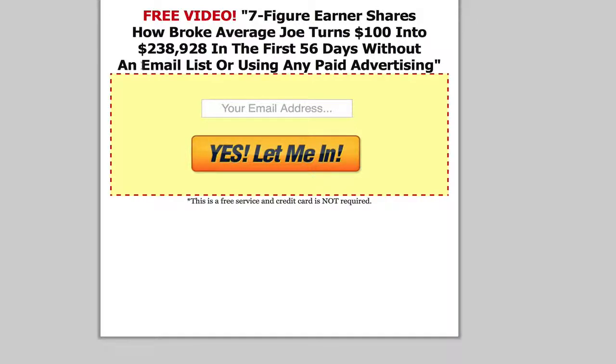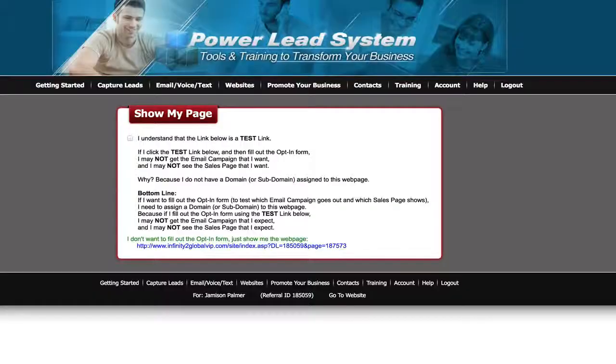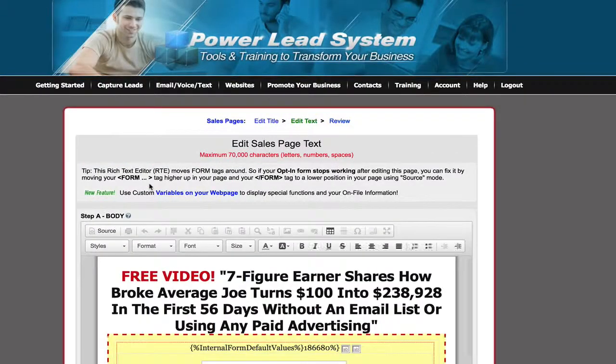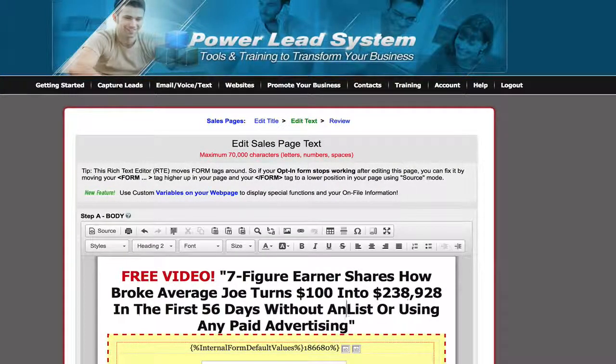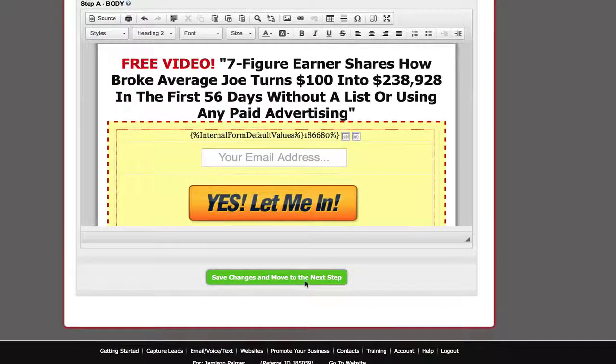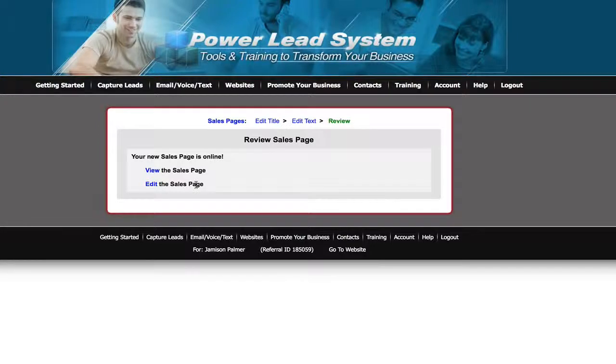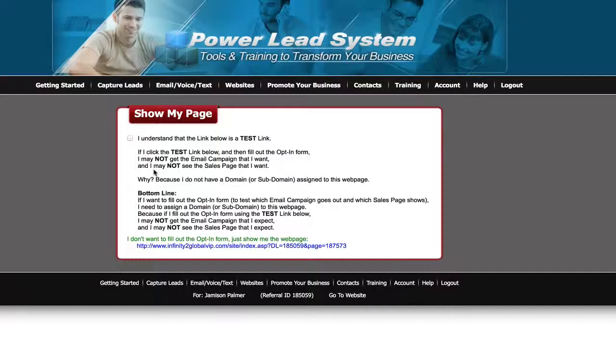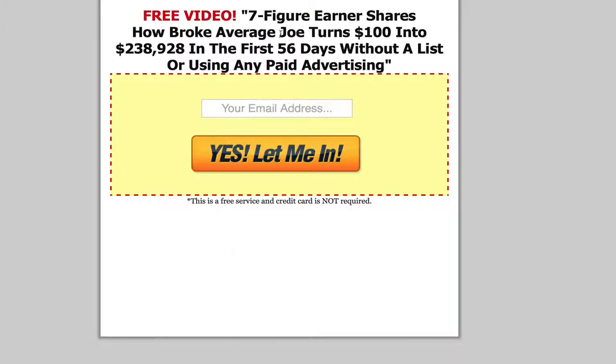However, what I'd probably do is get rid of the word email, and the formatting will look better with that. So let me do that one more time. We're going to go back to this page and edit that, because it does not need to say email list. People understand what that is. So: without a list or using any paid advertising. We save that, and we do this one last time. You can see the process: view the sales page, select the box again, and go to the website. That looks pretty good. I mean, that headline, that format looks pretty good, so we could go ahead and run with that.